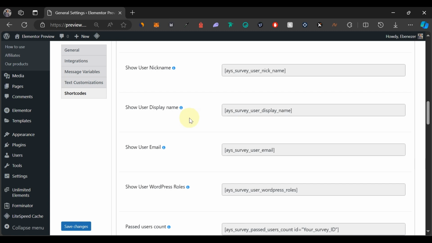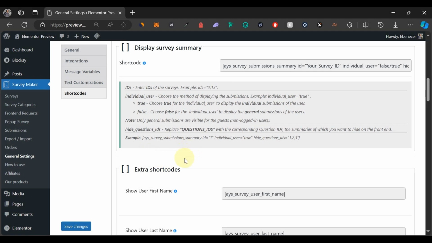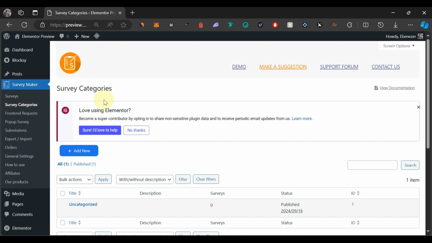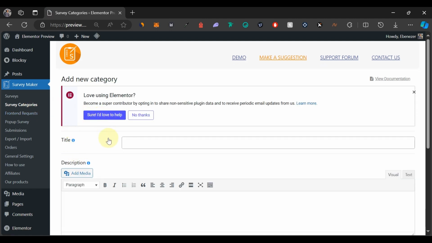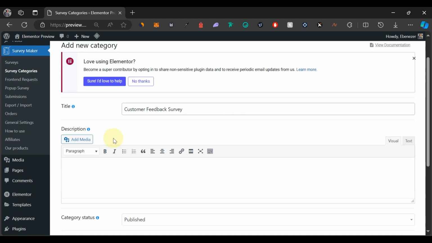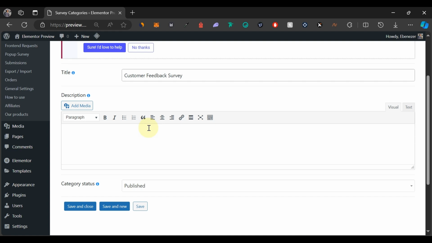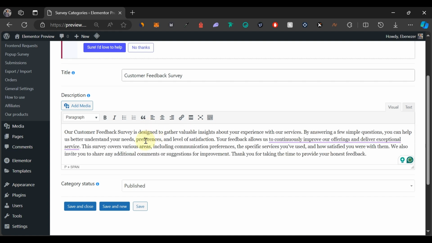And without wasting much time, let's start by creating a survey category. So to create a survey category, you need to come to this menu right here and click on survey categories. And we are going to create our first category here by clicking on this add new button. So for the category we want to create, we're going to give it a title of customer feedback survey, and we're going to come down to the description and also give this category a description. So I'm going to copy the description I have here in my Google Docs. So there we have it.